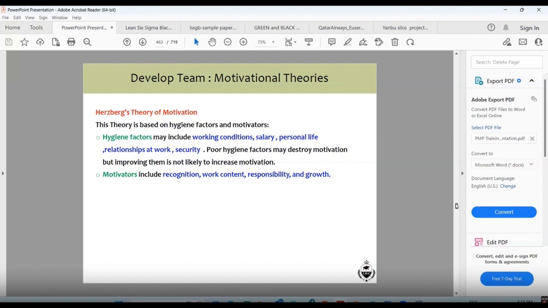Is your personal life and work balanced or not? Is the relationship at work there or not? Is safety and security there or not? So these are the hygiene factors. And what are the motivation factors?